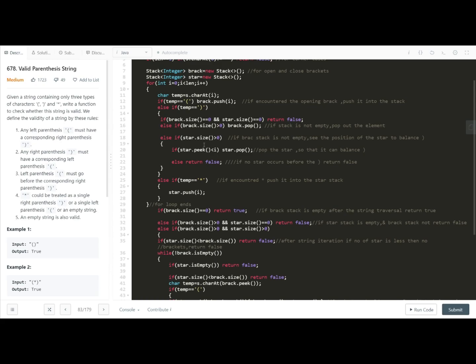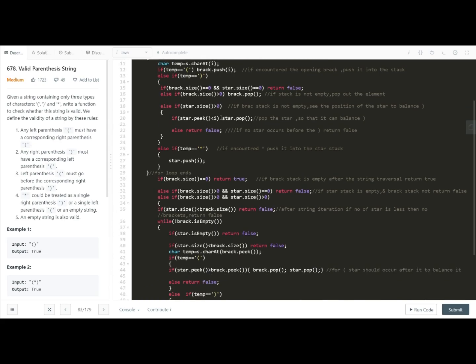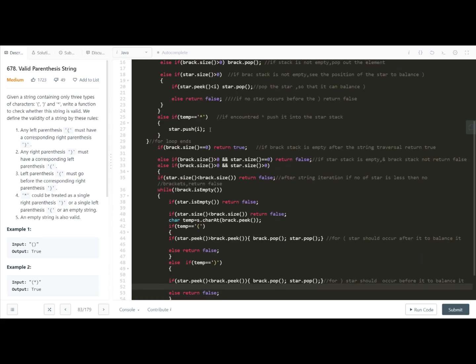If the star stack is not empty, we should check that the star must occur before the position of the closing bracket, and if it is not so, we should again return false. Now whenever we encounter the star, we would push it into the star stack. Now when we have iterated the whole string, we would check whether our bracket stack is empty. If it is empty, then we would return true. It means that our whole string has been balanced.